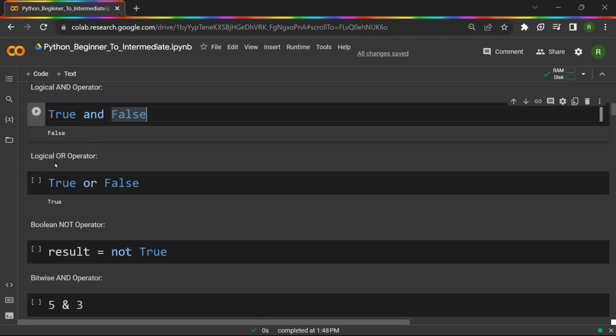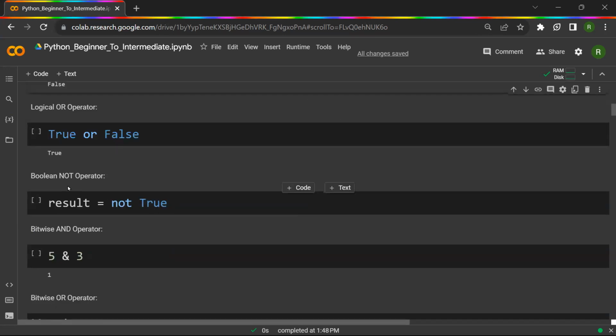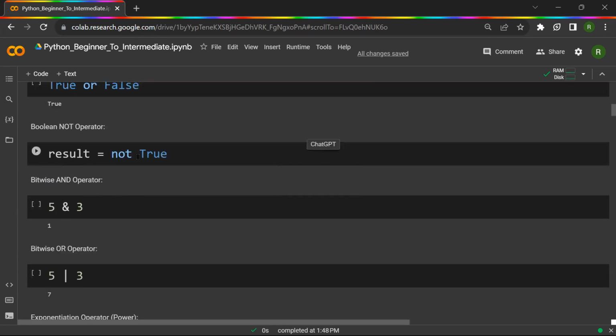Now coming to the logical OR operator: true or false, you will get the true value because if any one is true, I will get true. Here, if anything is false, I will get false. Now the Boolean not operator. If you put true, then I get false. If you put false, then I will get true. So here, if I put the result as not true, I should get false.